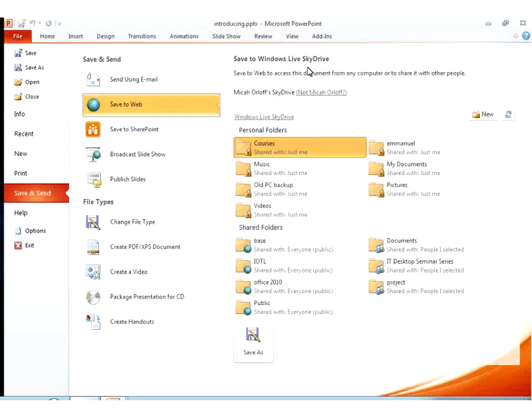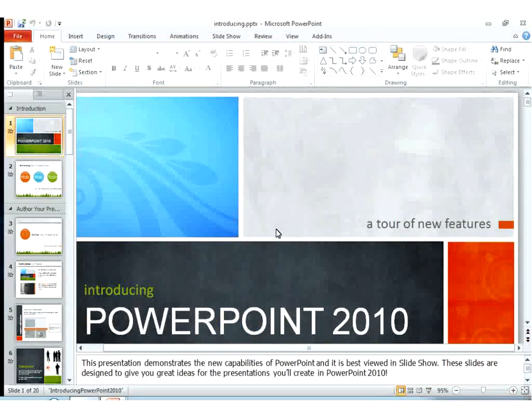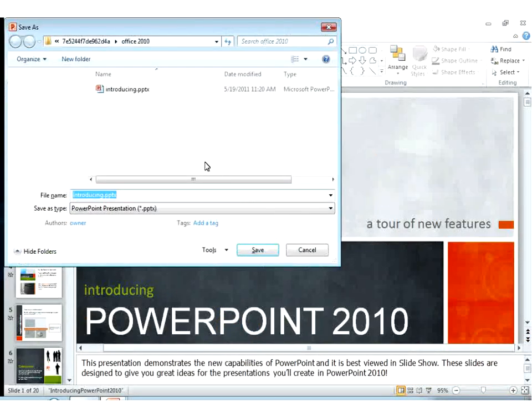So I'm going to click on Save to Web. And what that does is it tries to save it to Windows SkyDrive. What you'll notice here, it says right away it's saving it to my SkyDrive. Now if I wanted to, I could actually log off by clicking Not Micah and then use my SkyDrive user account and password, and it'll log me in and show me all the folders that I've created in my SkyDrive account. So you'll notice here that I have a lot of folders being used and shared with others. And let's say, for example, I wanted to save this file in the Office 2010 folder. And I would just click on the Office 2010 folder here and click Save As.